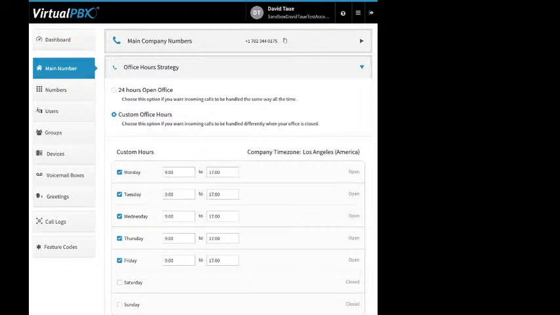Basically, you put a check mark for each day of the week that you're open, and then select your open hours in 24-hour time. You also have here the option to be closed during lunch. Do that, then again you put in your times in the boxes there.